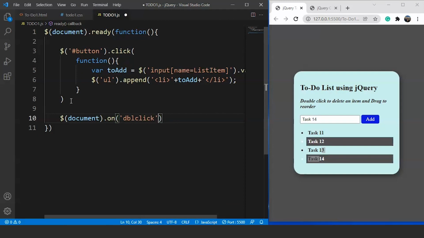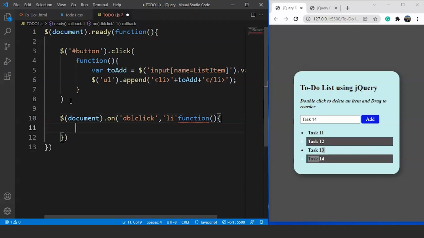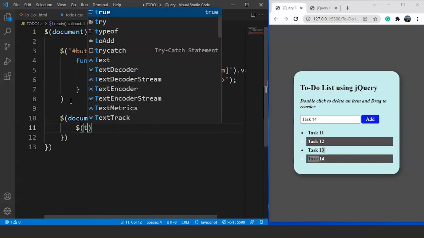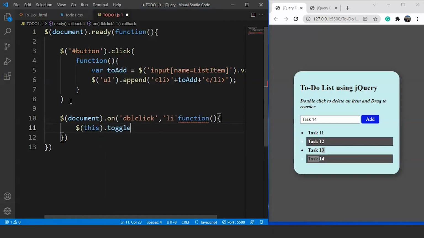This is the event name. This is a predefined event in jQuery. Then we have to write here li because we want to remove an element from the list only. Then we'll declare a function over here. Now inside the body of this function we'll write the code. We'll write here $, then we'll write here this dot toggleClass.